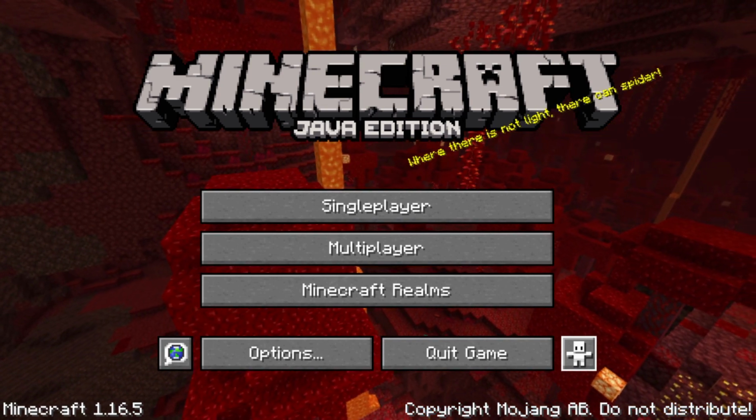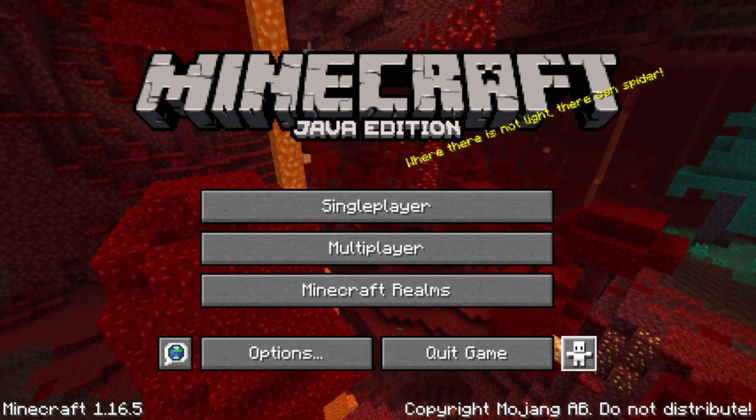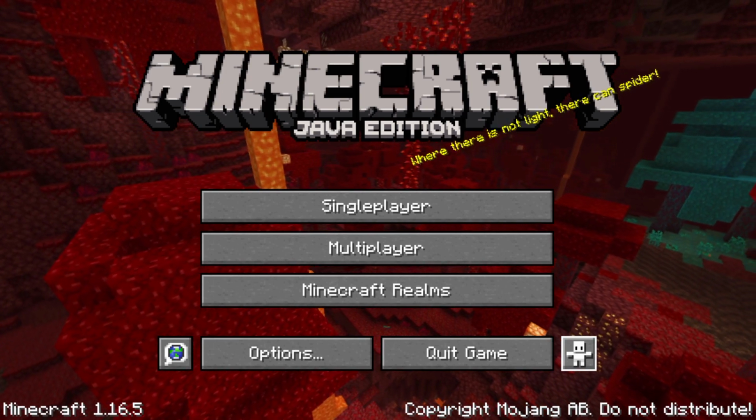Now in this video, I'll be showing you how to do it within 1.16, but the steps are pretty much the exact same for 1.12. You just have to make sure you're following which file names you're editing.